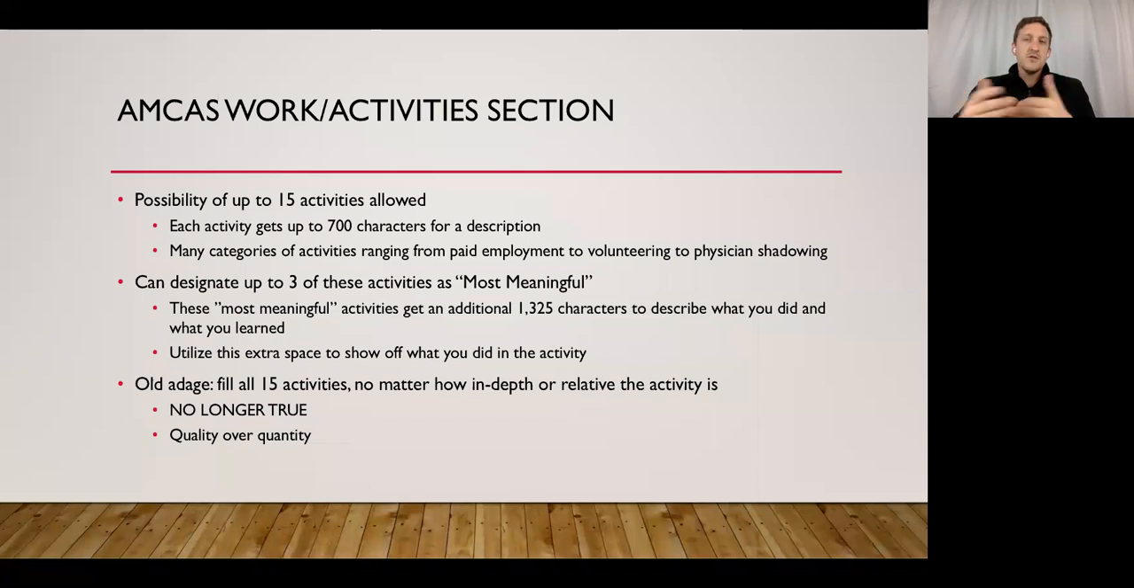You may get asked about them during your interview process, because it does go on your application as the most meaningful activity, so they could ask you about them. And so that is a possibility.